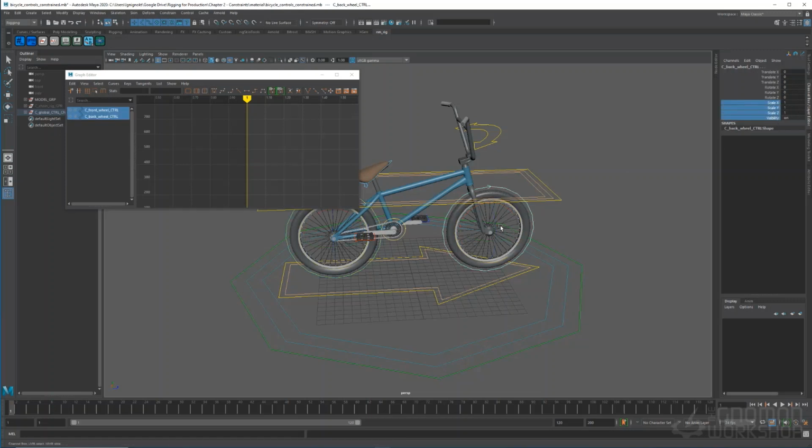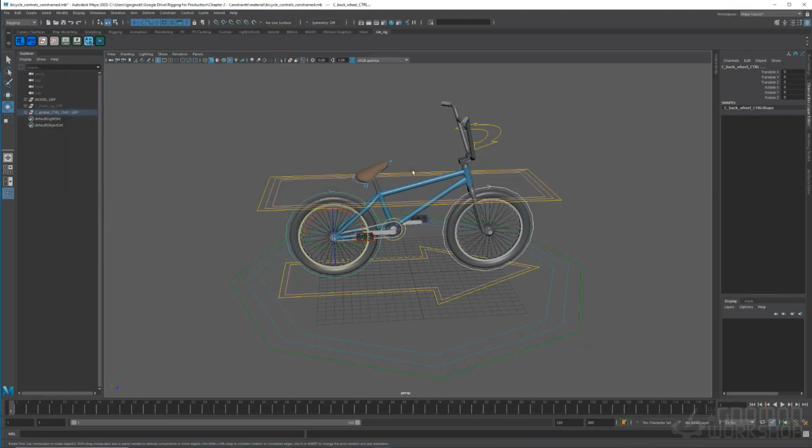And if you wanted to be able to scale your tires, just make sure to constrain using a scale constraint to that group as well. But it's probably not likely that they'll want to do that. So go ahead and delete that. Not delete, sorry, just lock and hide. So I'm also going to hide this graph editor and start going through the rest of the controls.